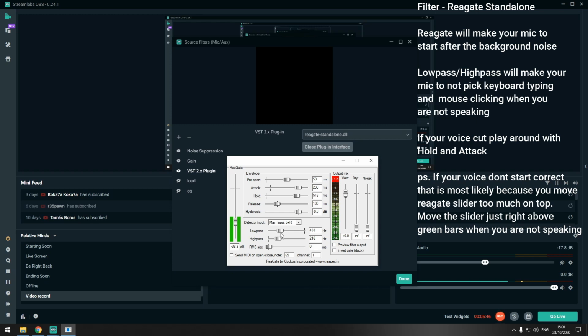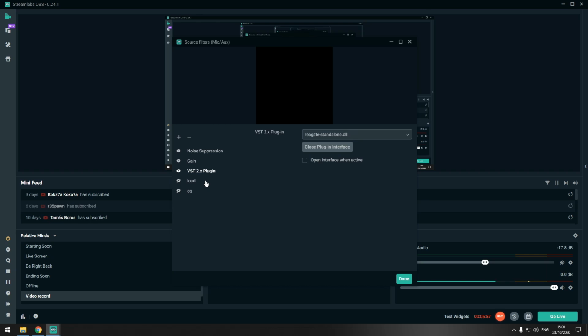When you are not talking on the mic, on hold and attack, it will make your voice not cut out. So this is with this filter. Another filter that we want to add is loud. I made this filter, so for example, I'm without the filter. I'm going to show you what the filter is doing. So be advised, I'm going to drop my lighter again and you'll hear it very high.